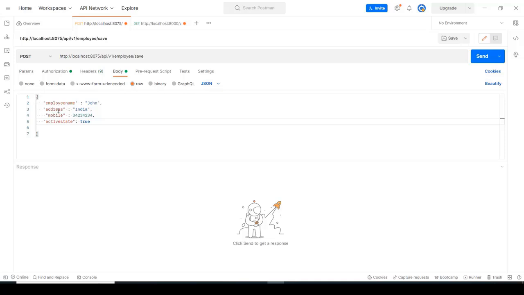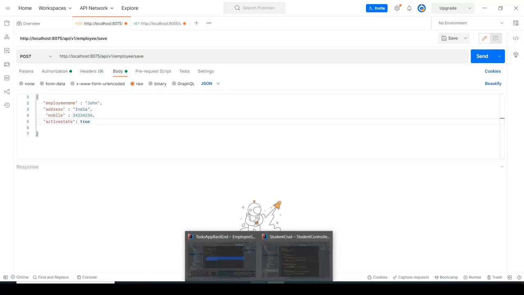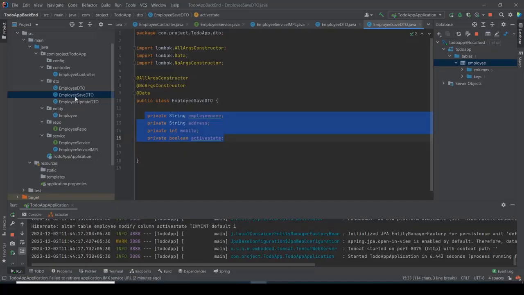Employee name, address and mobile. These are the data coming from the front end via the DTO format. Here is the DTO format. It is passing to the controller, passing to the service interface. It is passing to the service IMPL. It is passing to the repo and to the database via the entity format. Right. That's the thing you have to write.